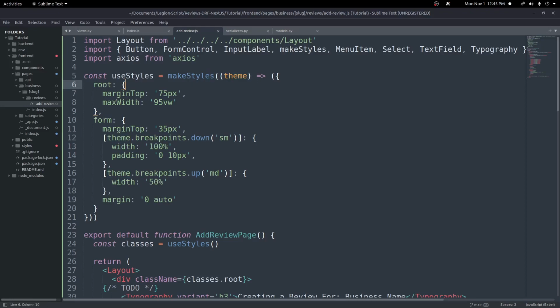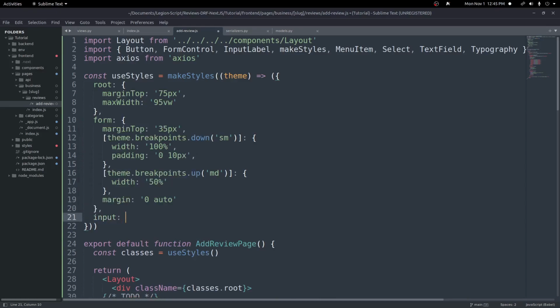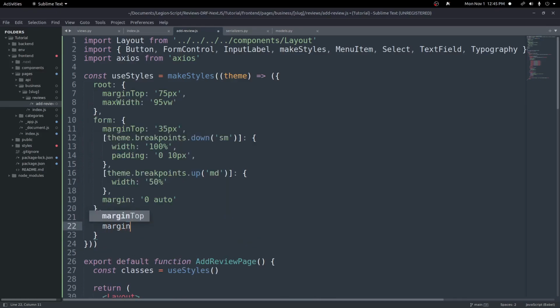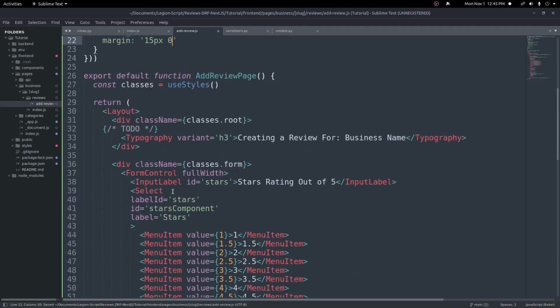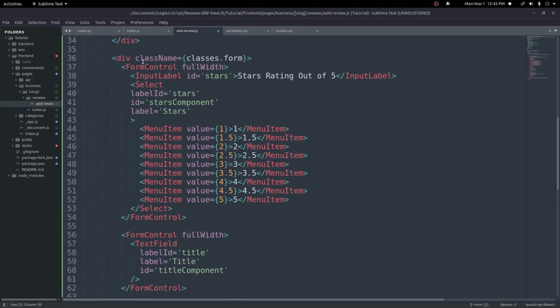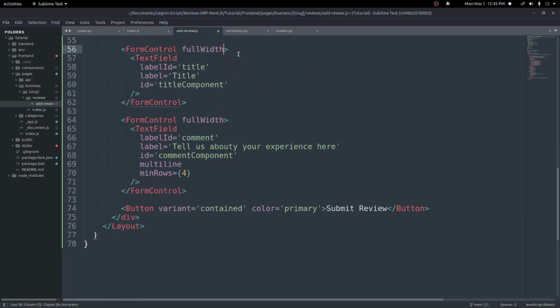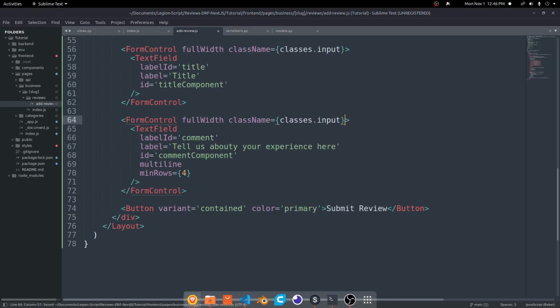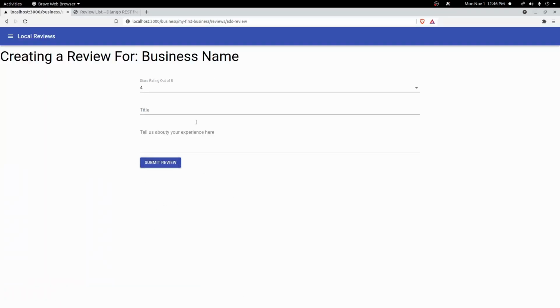Okay, let's go ahead and add one more class, which is our input class. So on all the inputs, we want to add a class and we'll call it input. And we just want to go ahead and add some margin to space it out a little bit. So we'll go ahead and add 15 pixels on the top and bottom and 0 on the left and right. And we'll go ahead and add that to each of our form controls. So we'll find our form control and we'll add a class name equaling classes.input. We'll copy this and paste it on all of the other form controls. So one goes there, one goes here, and one goes here. We'll save that. We'll come back here. And now everything's spaced out much better and nothing's on top of each other anymore.